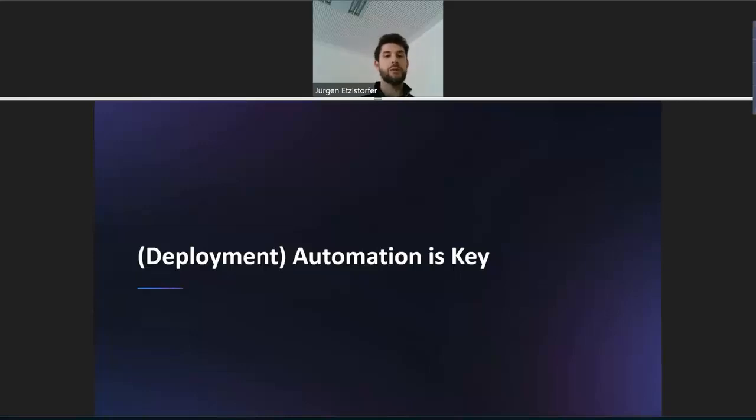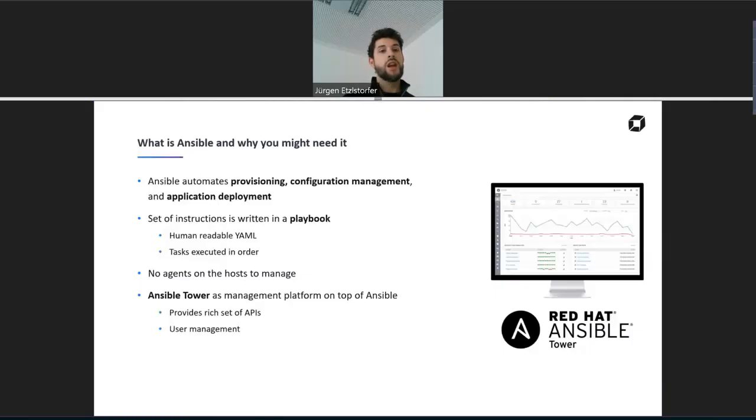Topic of deployment automation. And here, automation is really the key for tackling these challenges nowadays. And what we've seen is that Ansible is a quite good tool for automating. So with Ansible, you can automate the provisioning, the configuration management, application deployment. You can automate a lot of different things with a little set of instructions they call a playbook.